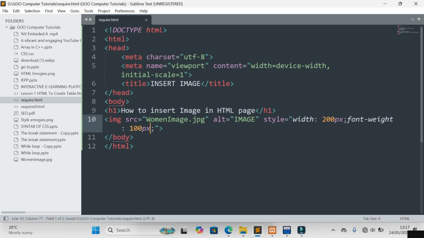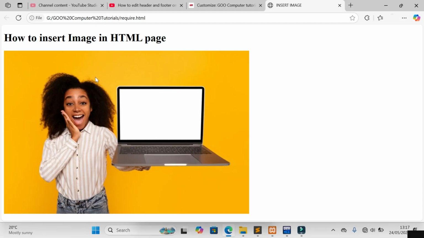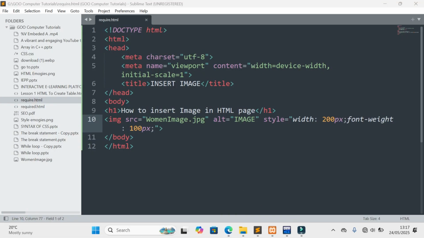Let me save it and refresh my page to show you an output. You see, now our image is changed, right? It's reduced in size. Using inline CSS, you can control how the image looks, right?